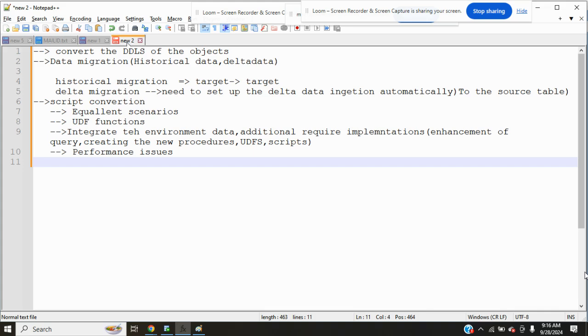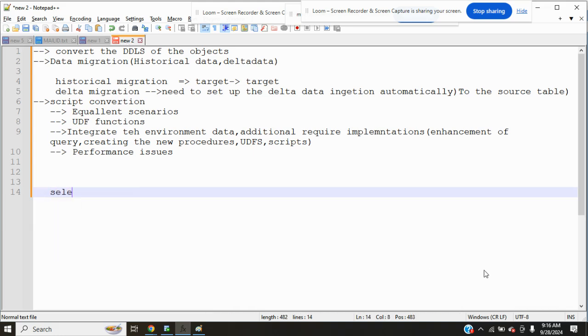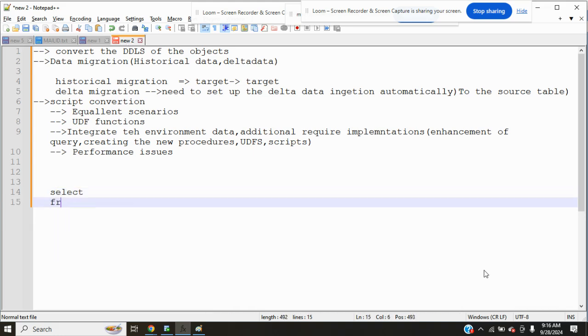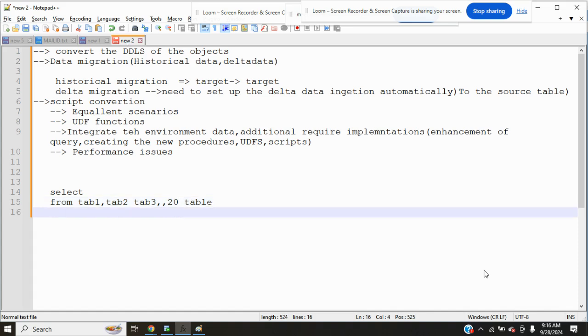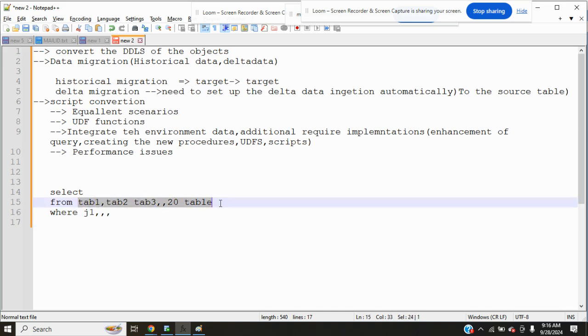So a complex query you need to break into temporary tables. Let's take an example. I will say select, joins are there, from table one, table two, table three, like that I have some 20 tables, and join conditions we definitely have, minimum 20, to join these. So this is a very complex query. 20 table joins means definitely it's a very complex query.